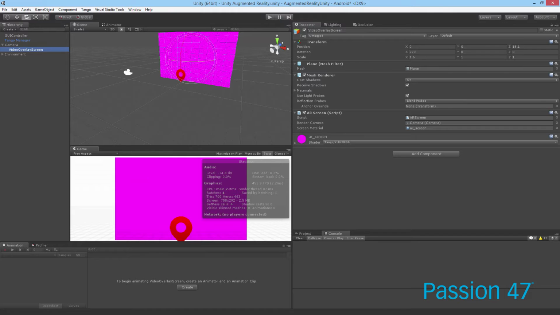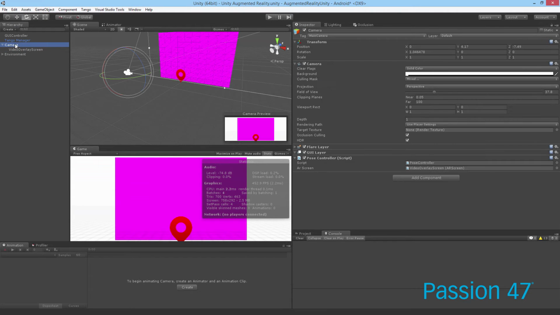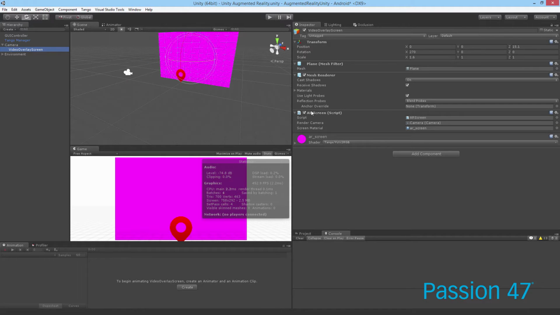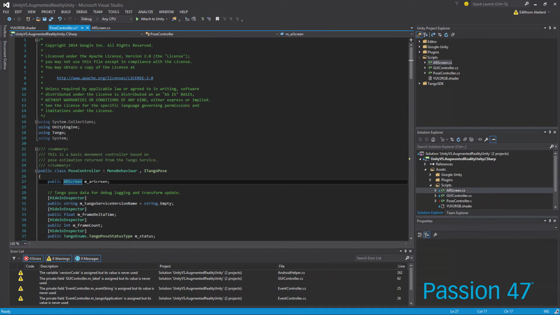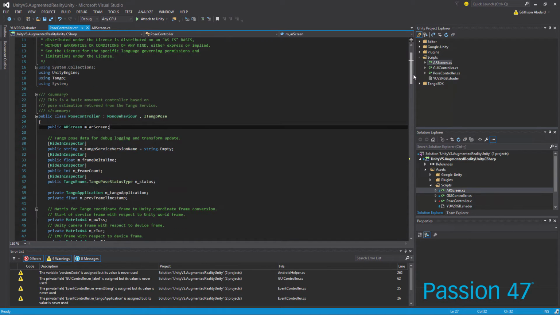So if we open up Unity, you'll remember we had our camera, we have the pose controller, and we grabbed our screen and dropped it right onto our public variable. And that's what it does. If I click on video overlay screen, it grabs a reference to this component right here, this AR screen script, which just allows us to run code from different components. If this is your first time ever seeing that, check out my YouTube channel, Abelard, and you'll learn more about the basics of Unity and how it works, and the importance of using components versus other programming strategies.